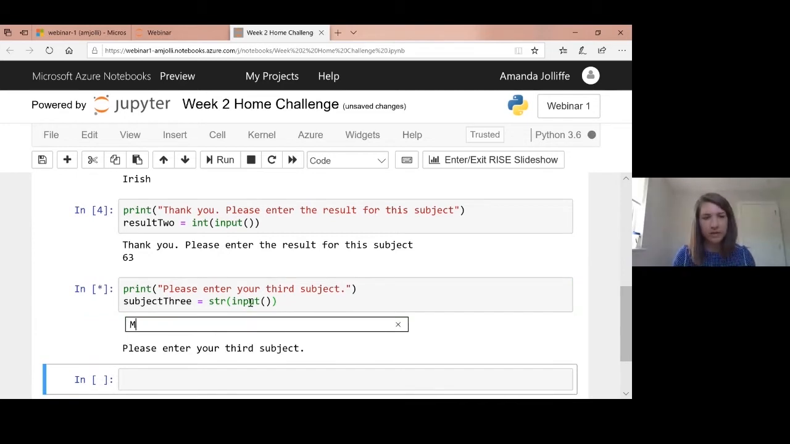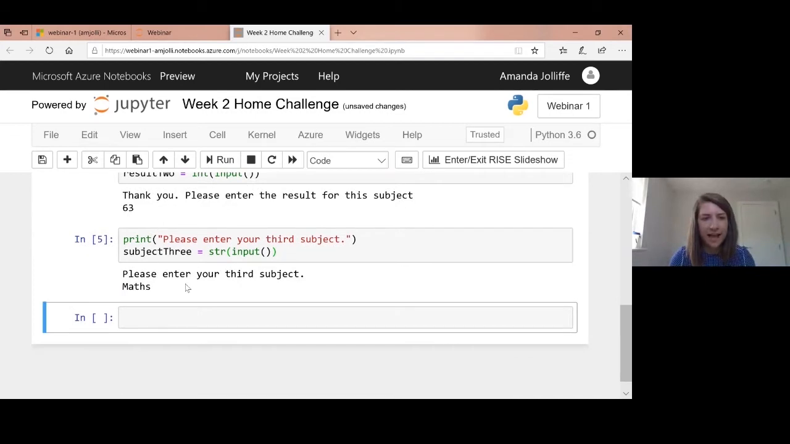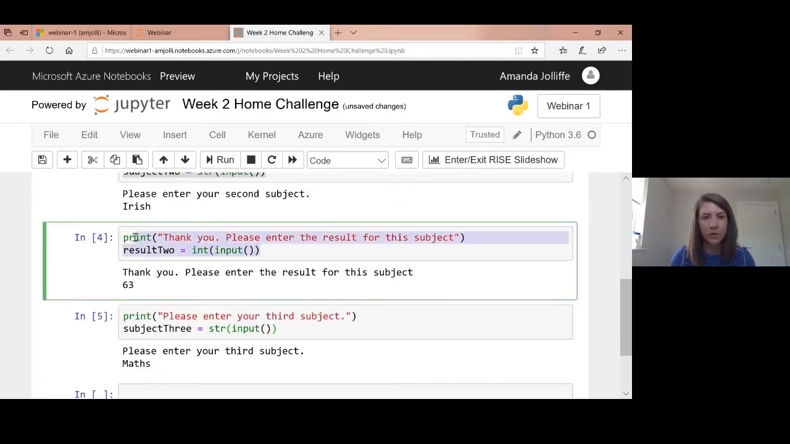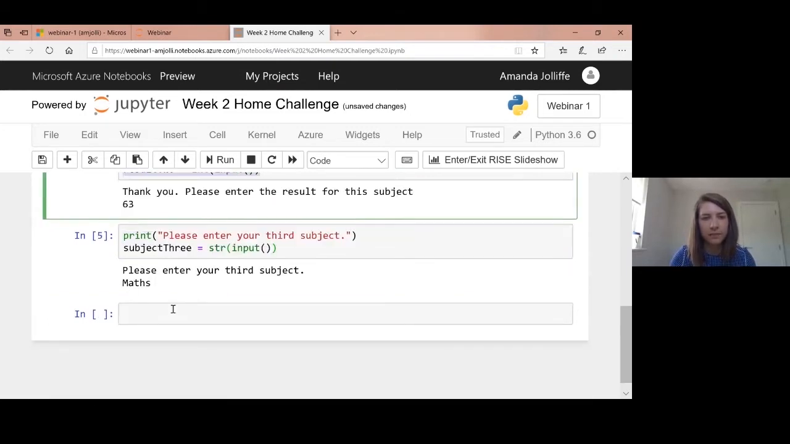And I'm going to say maths. Okay. And then lastly, we want to get our result for maths. So we've got 1 whole subject, we've got 2, and then we need to get the result for the third one. So I'm going to copy and paste this.